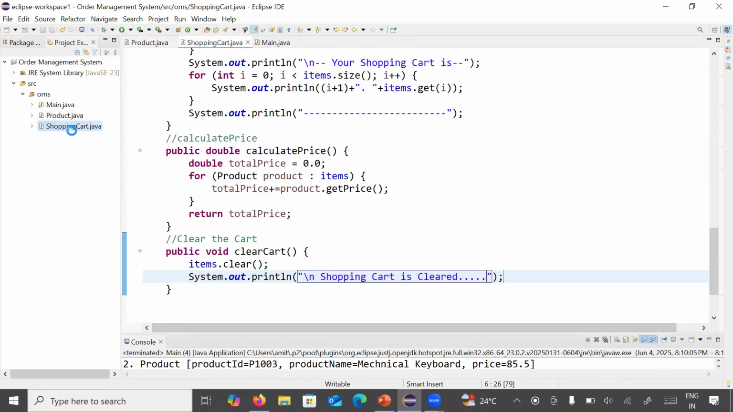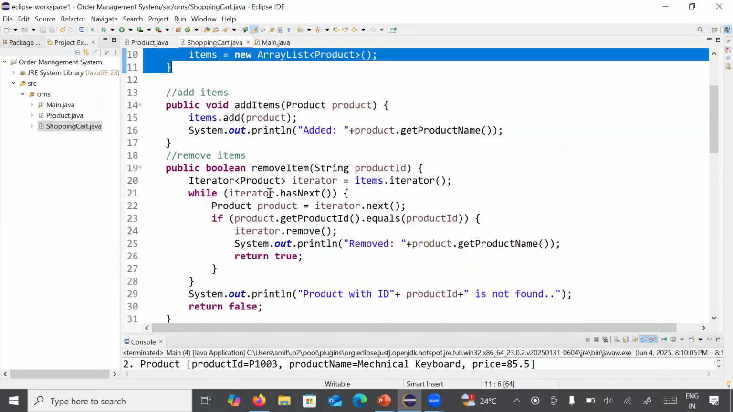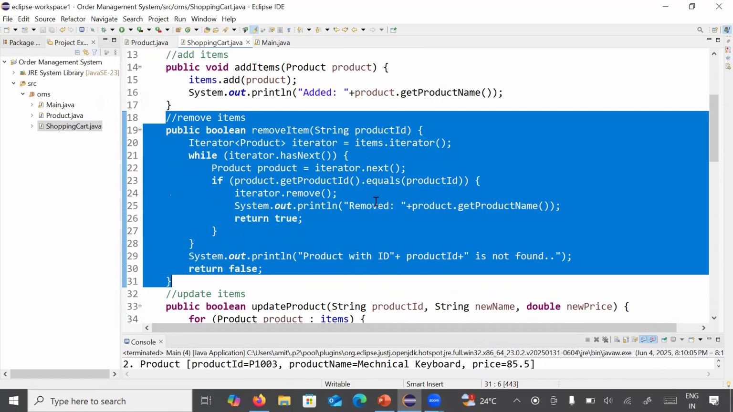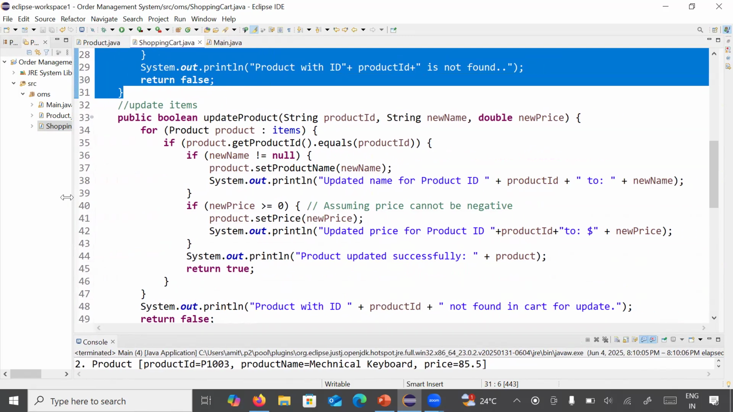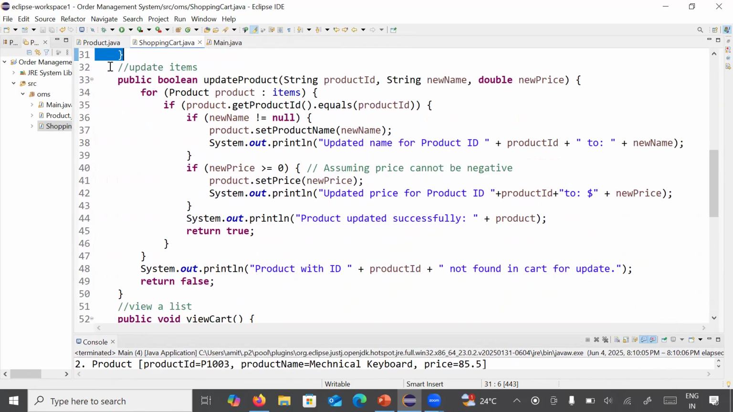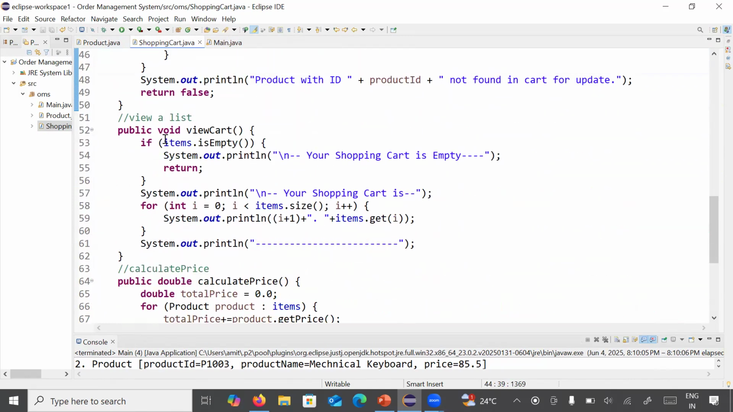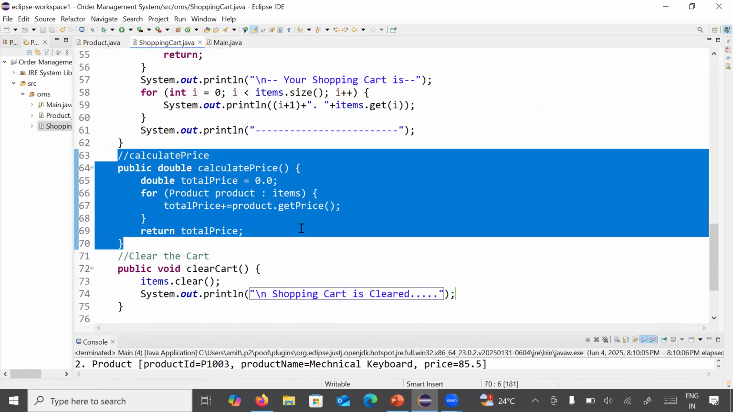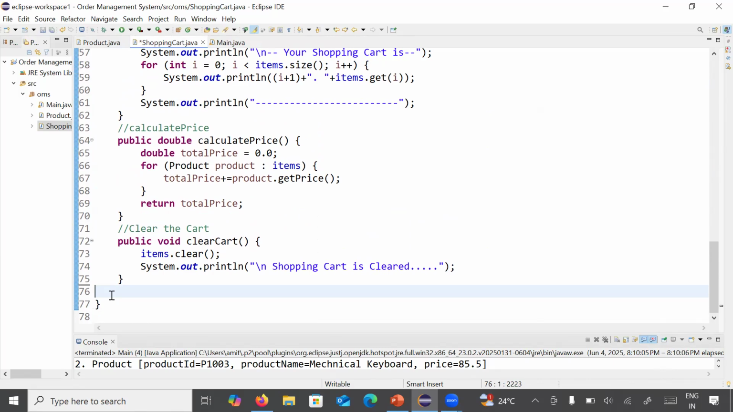After this, we have created a ShoppingCart.java class. We have added an array list and a constructor in order to initialize your array list. We have added a method addItems. Then this is a function to remove items. Then we have added a method that will help us to update a particular product. This is the code to update your items. And this is how to view your cart. This is a function that will help us to calculate the complete price. And this is a function which will clear your list. So this is the complete code of your shopping cart class.